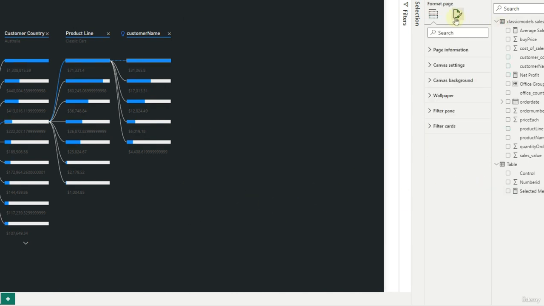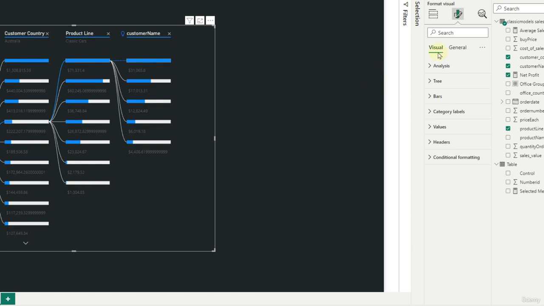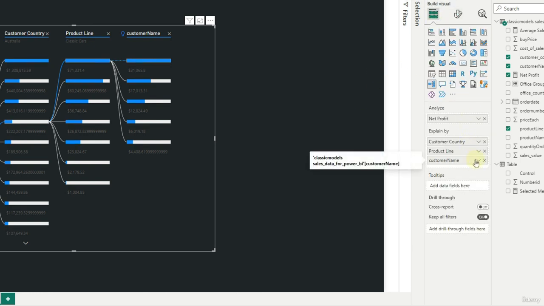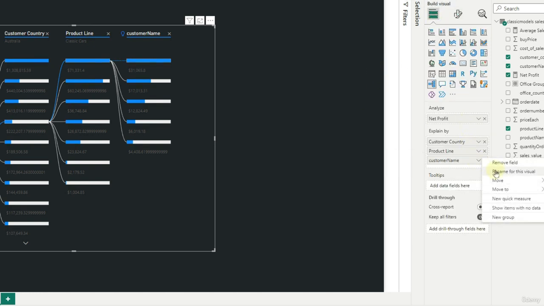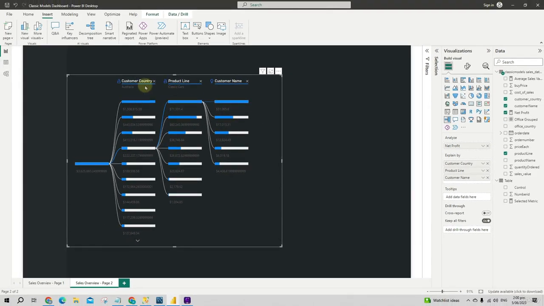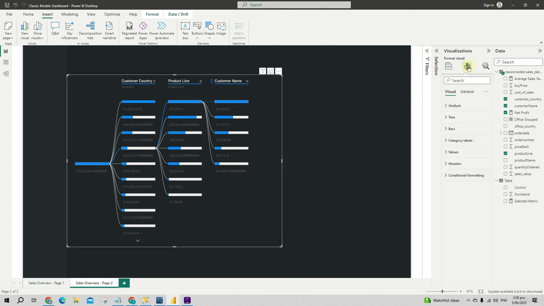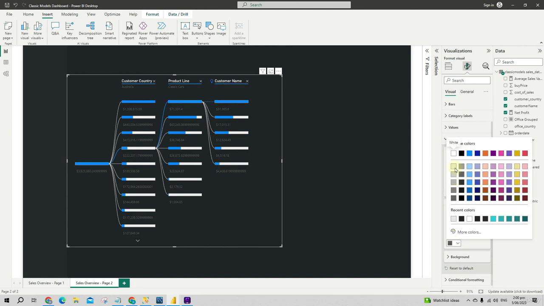Did that save? No. I'll just do it again. Okay. And then we'll just change the format of our subtitles here. So again, under headers and subtitles, we'll just make the color the same.